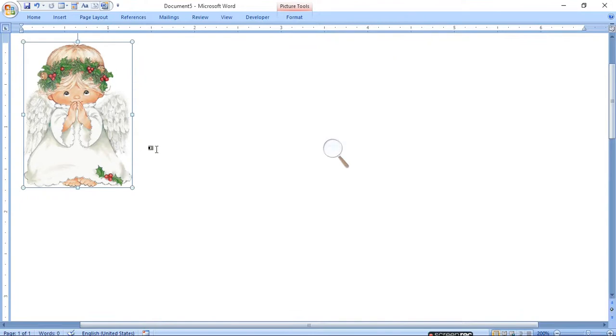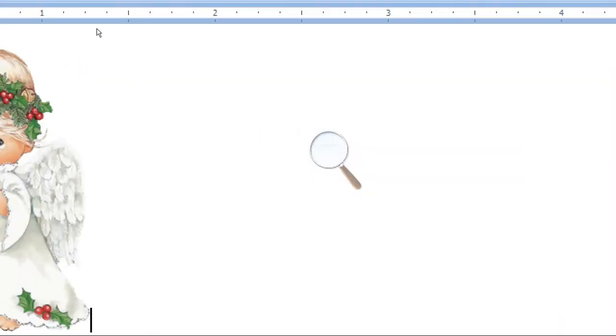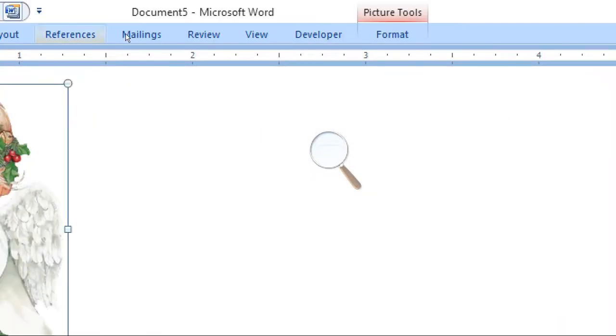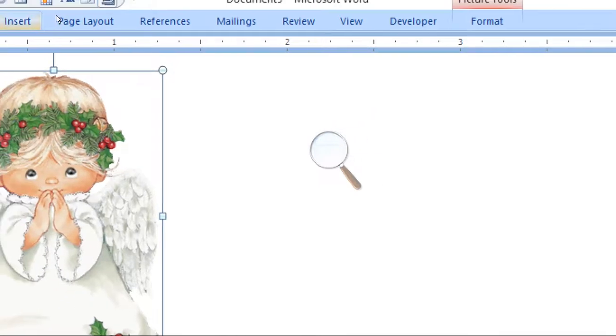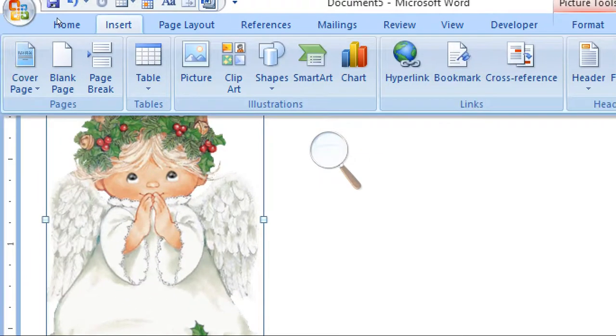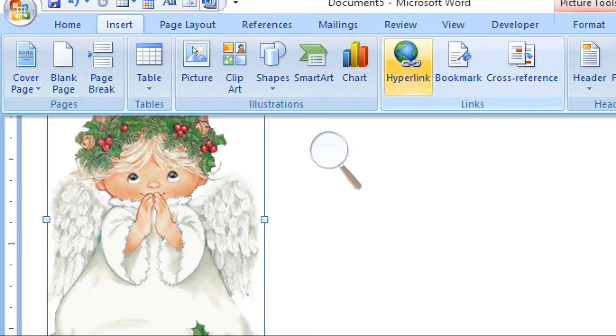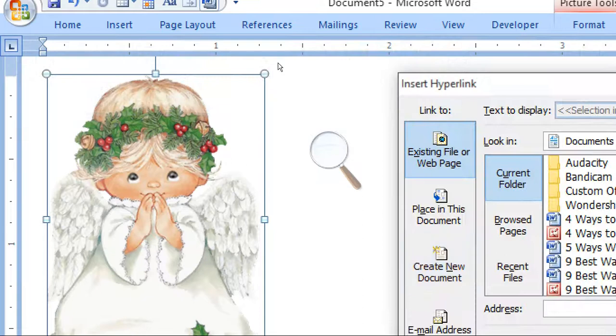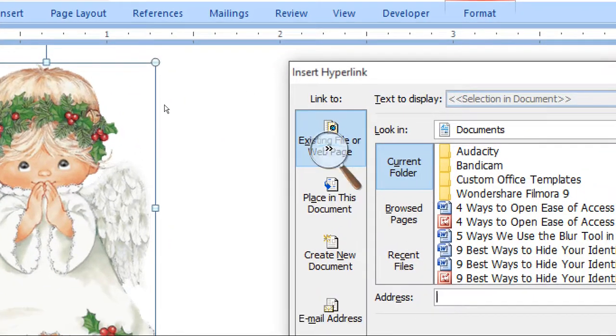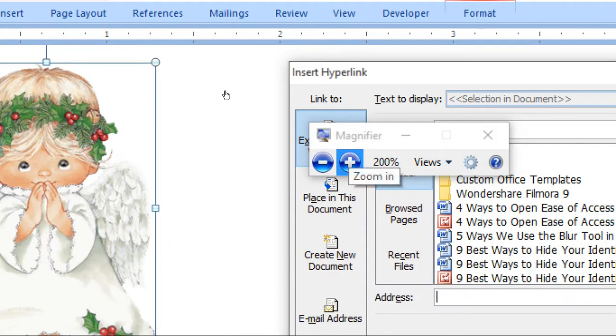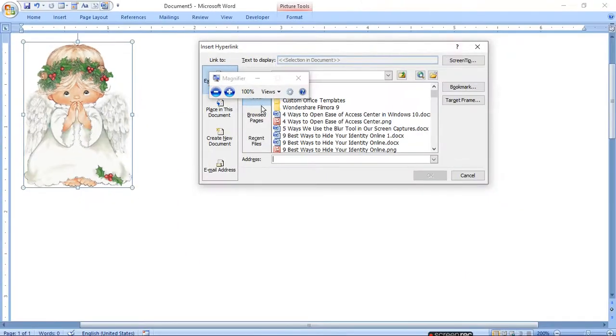Suppose you have taken this much size of your picture, then you have to select this picture and insert the hyperlink of your channel. So here you have to select the hyperlink and then you have to insert the channel link.